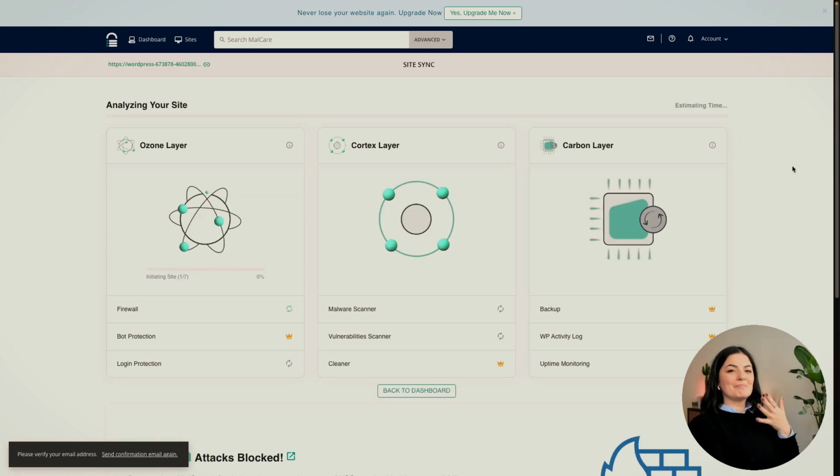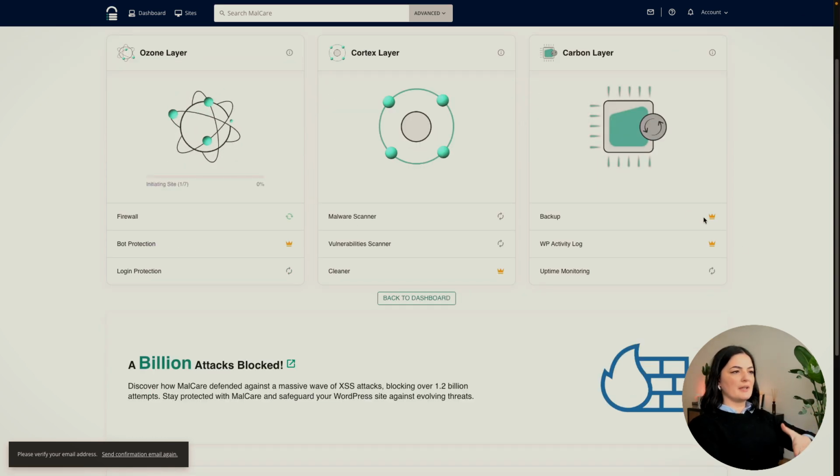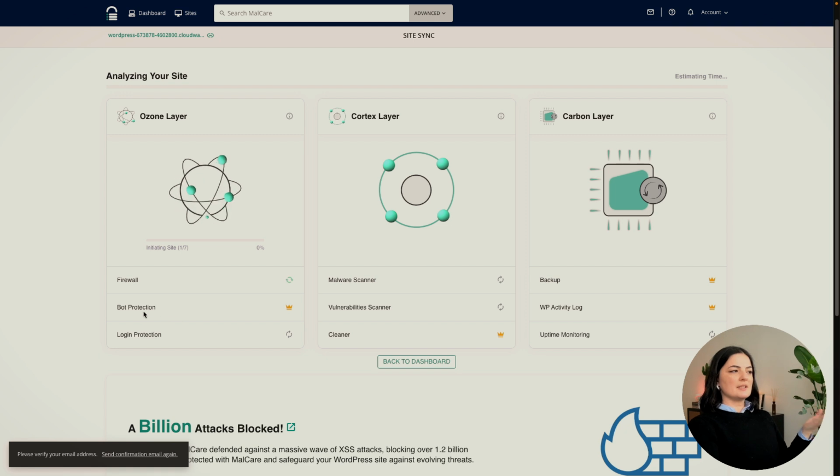It takes us back to our dashboard. That was very seamless, right? So you don't have to do anything else, all right? So I am showing you first the free version of MalCare, yeah? And let's see, now it's checking my website, okay? So as you can see, there are some missing features, as I said earlier.